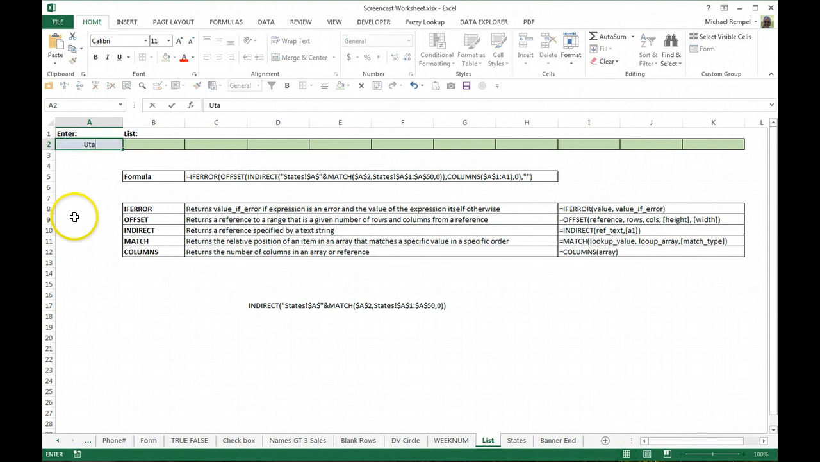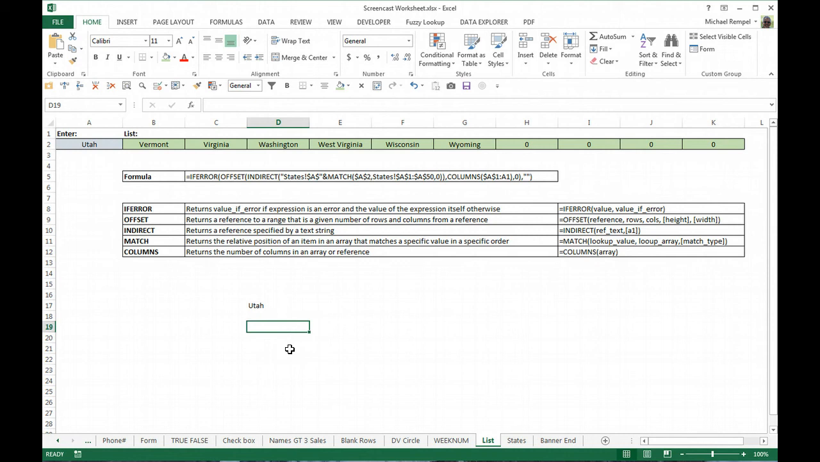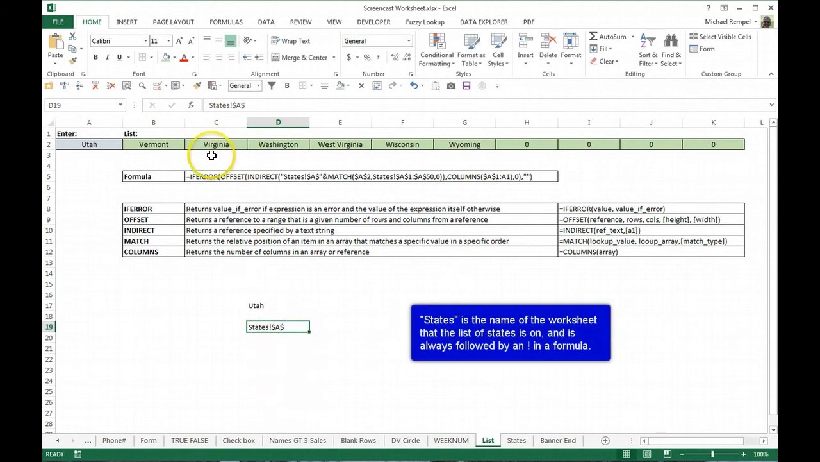I'm going to go ahead and enter a state here so we can see exactly what it's going to do. So what's the indirect function doing? I'm going to take that off of there, put an equal sign, and it's going to give us Utah. It's telling us whatever I have there, that's my reference or my anchor point for my offset function. So what we're doing with indirect, you can see I have in quotes States exclamation point $A$. That's the beginning of the position that we want, or that cell reference.